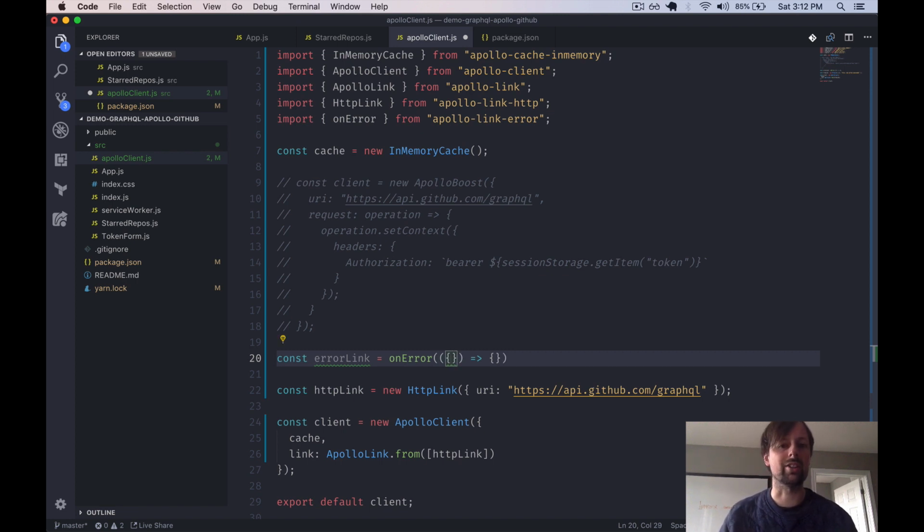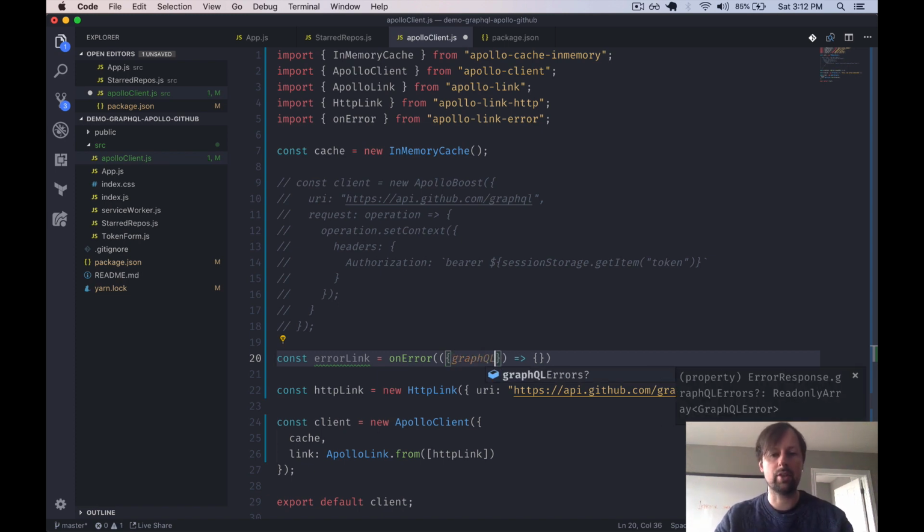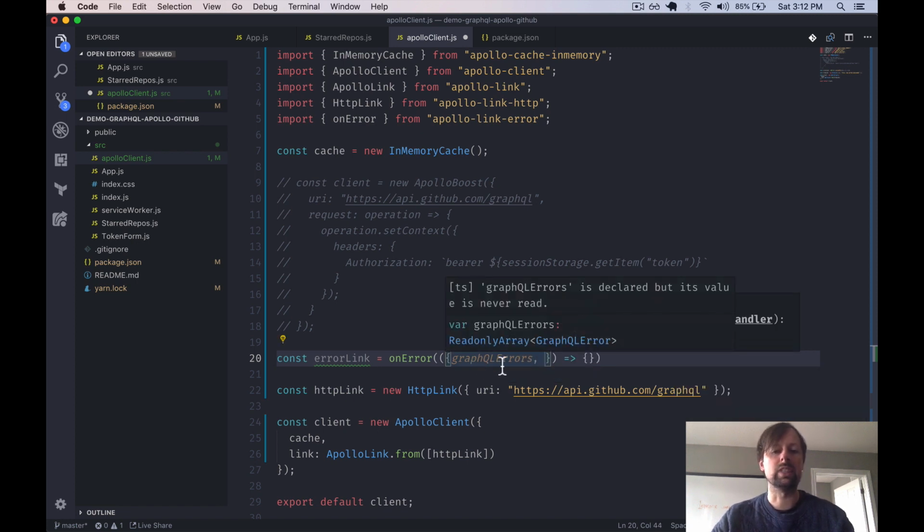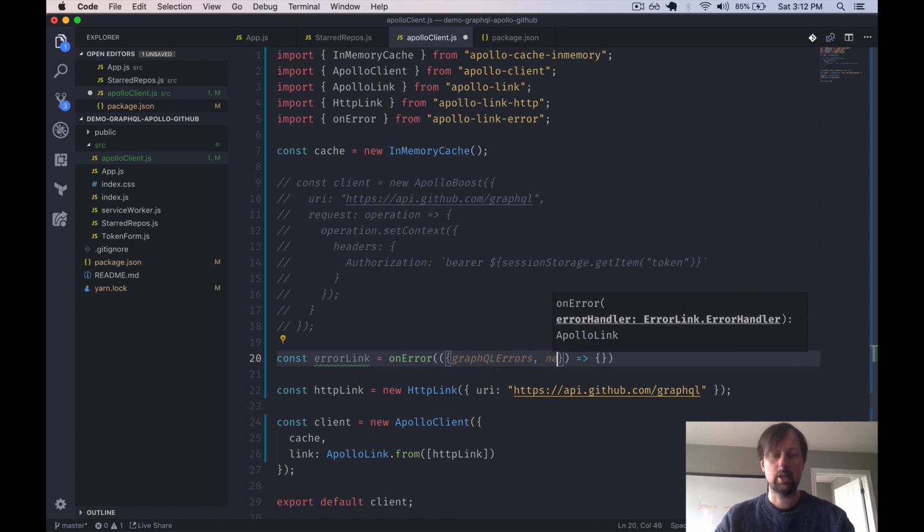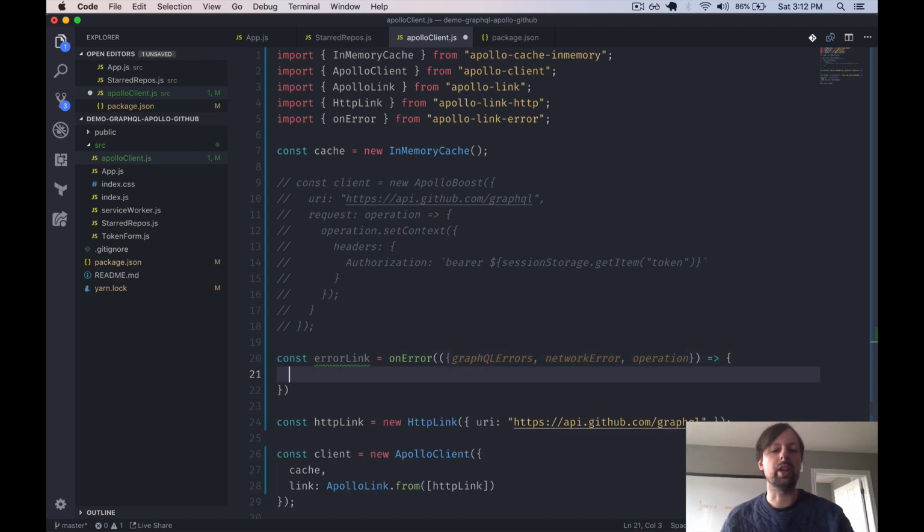So I wrote this down because who's going to remember all this stuff? So the first one we can destructure out is GraphQL errors. And these are errors relating specifically to your GraphQL query or mutation. We have network error. So this would be an error like if it can't resolve this URL or whatnot. And it's just like a network layer error. And the next one is the operation. And we can use this to grab some additional information about what query or mutation we're performing.